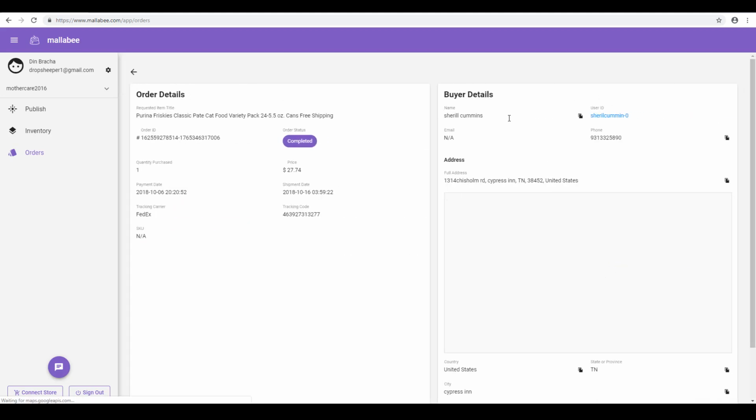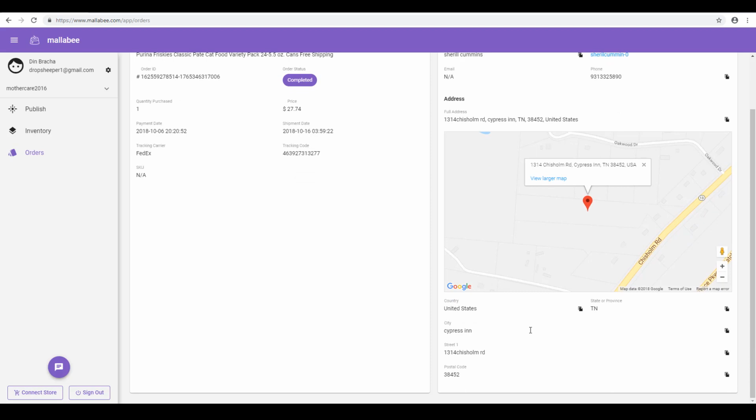As you can see, there are two parts, the order details and the buyer details. We added a Google map for you to verify the buyer address. If the map cannot load, there is a chance that the buyer address is incorrect. A few fields have a button on the right that will allow you to easily copy the data.